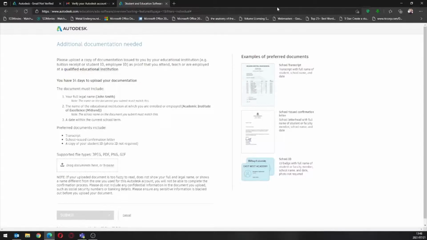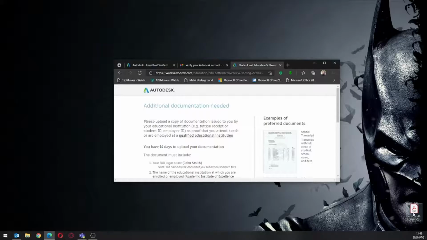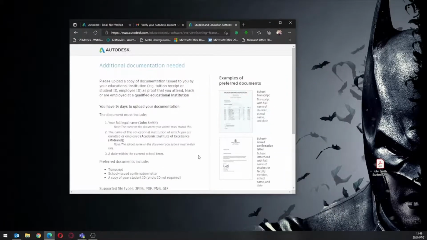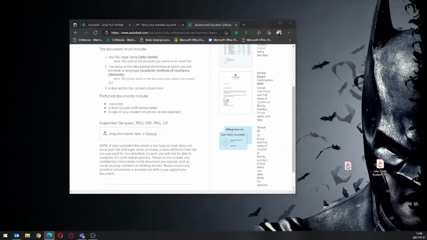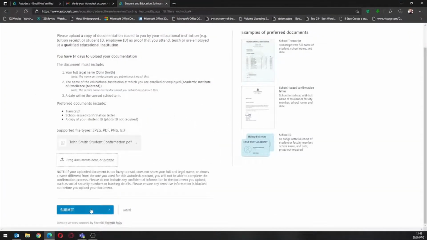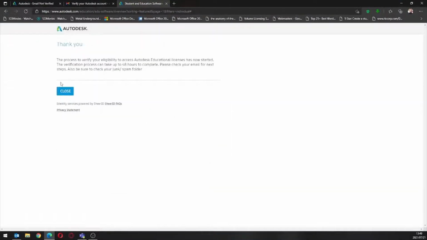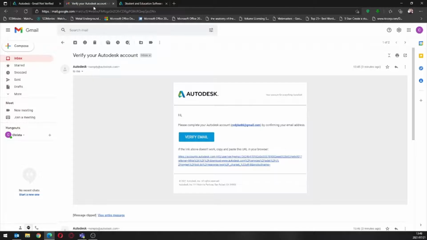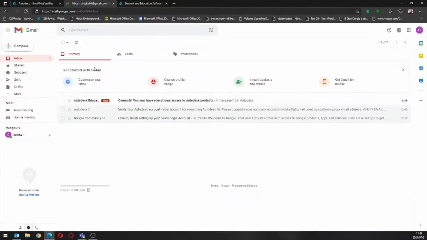In this case we're going to use a transcript, a confirmation letter, which is this one over here at the bottom. So I'm just going to make the screen a bit bigger again. And you'll see there you can just drag it and drop it in there. And then you submit and close. And then you wait for about 5 to 15 minutes and you check your inbox again for any update emails from Autodesk.